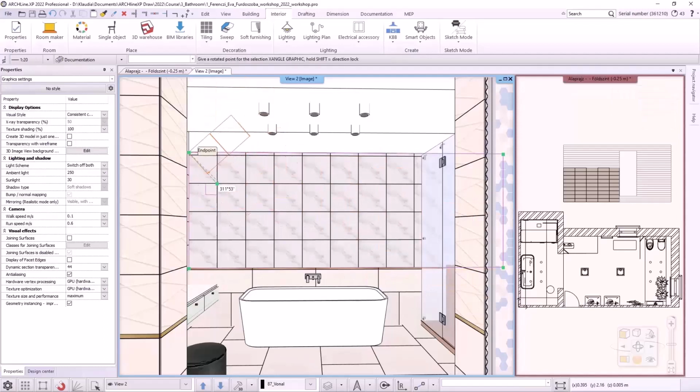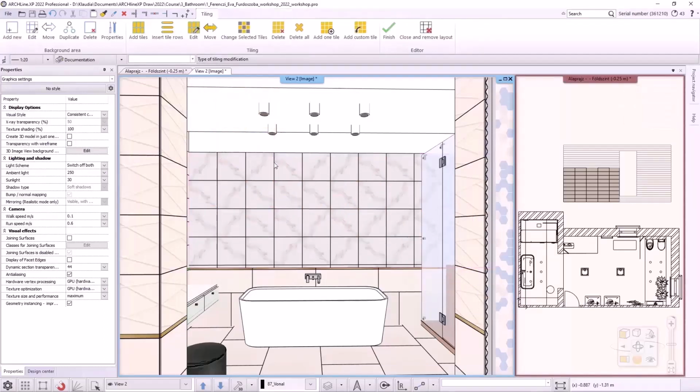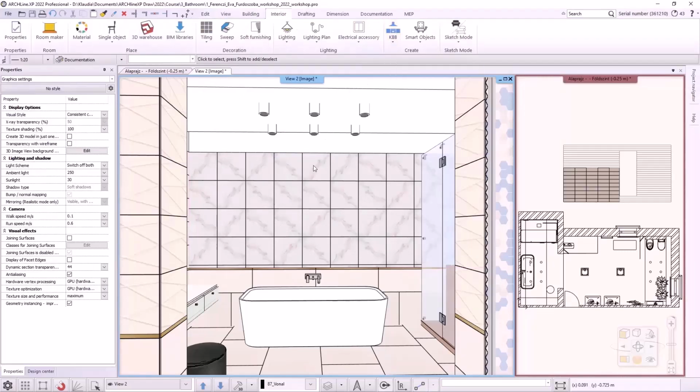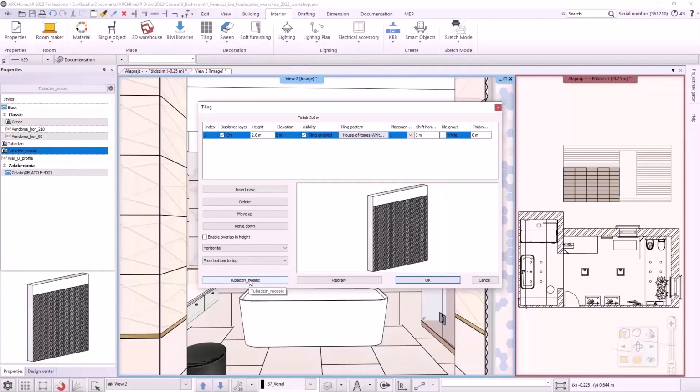I place the tiles in 3D. We can see that the tiles have been randomly rotated. I restore the original tile.